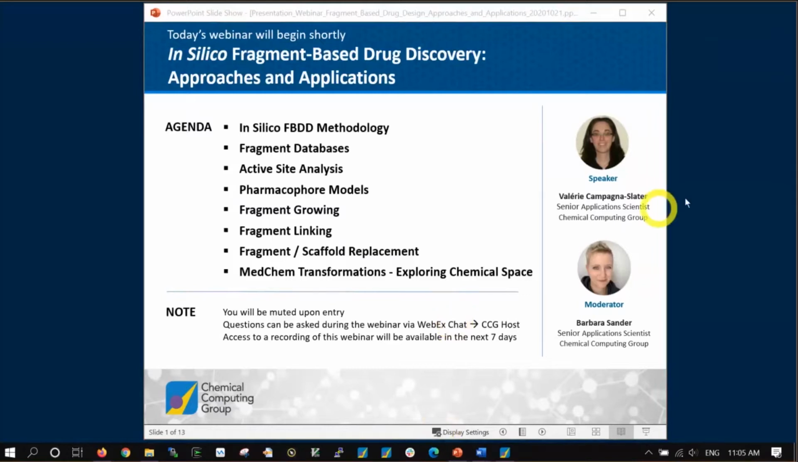Thanks for the introduction, Barbara. As my colleague just mentioned, today we'll be talking about in silico fragment-based drug discovery. We'll start with a brief introduction on in silico FBDD methodology and fragment databases. Then we'll jump into a live demo where we'll look at active site analysis and then different types of fragment-based drug discovery approaches. We'll be looking at fragment growing, linking, scaffold replacement, and medchem transformations. Throughout, we're also going to look at how we can use pharmacophore models to design compounds that would have specific interactions within the binding site.